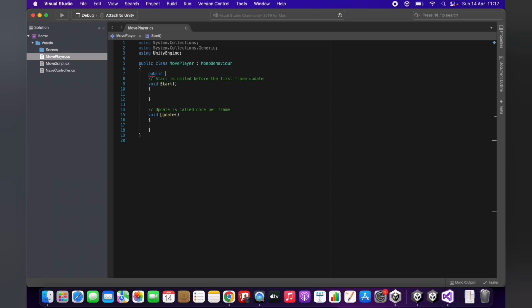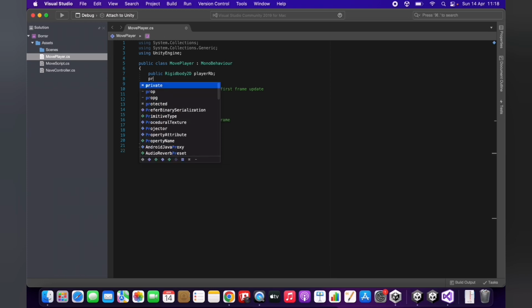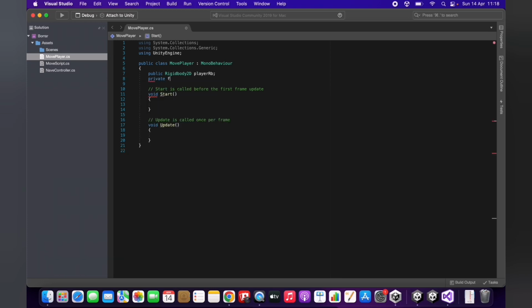So we will start by defining the variables that we will need for this. On the one side, a public Rigidbody2D. That is where we are going to act and modify the position and the velocity of the player. Then on the other side, we need, as we said, two variables to calculate the difference between where we touch and the player in both X and Y axis. We're going to call these deltaX and deltaY, for example.